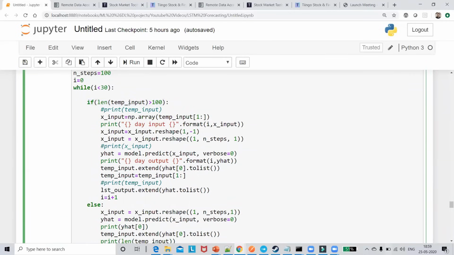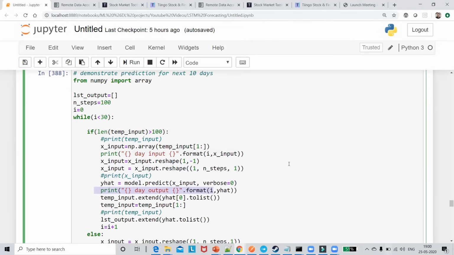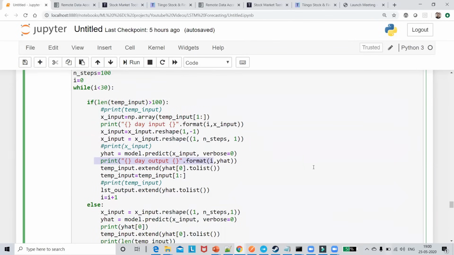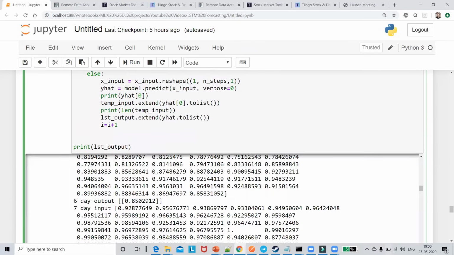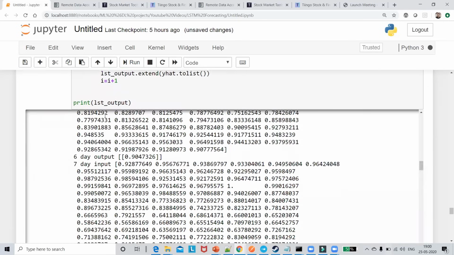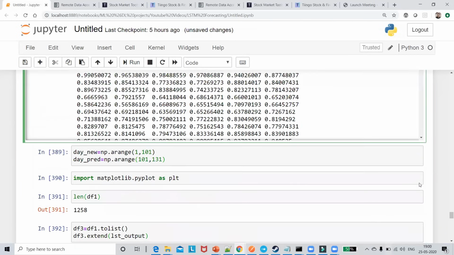I'm saying that if the length of temp underscore input is greater than 100, I'm going to take from the one position. That basically means I'm shifting one position to the right, and I'm taking the new output and putting that into my input. So I'm doing the same steps over here, doing the reshape again, and doing the predict. This condition will go on until we complete 30 loops. Finally, once I execute it, I'll be getting all the output inside this list underscore output.